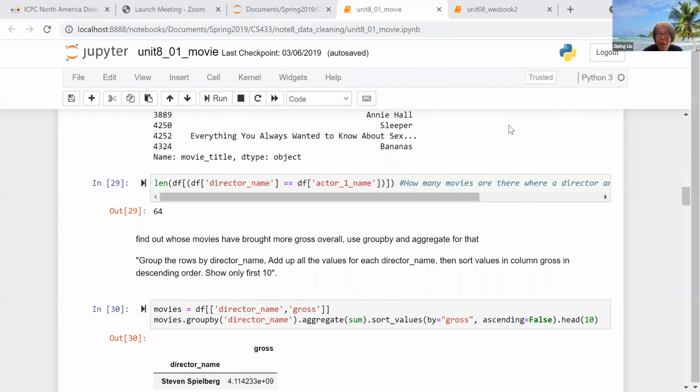And what the next one tries to show is a filtering condition. The condition is you want to find where the director and actor have the same name. That's a filtering. You want to get all of those items out, and you want to find in total how many there are. Then you can do something like this.